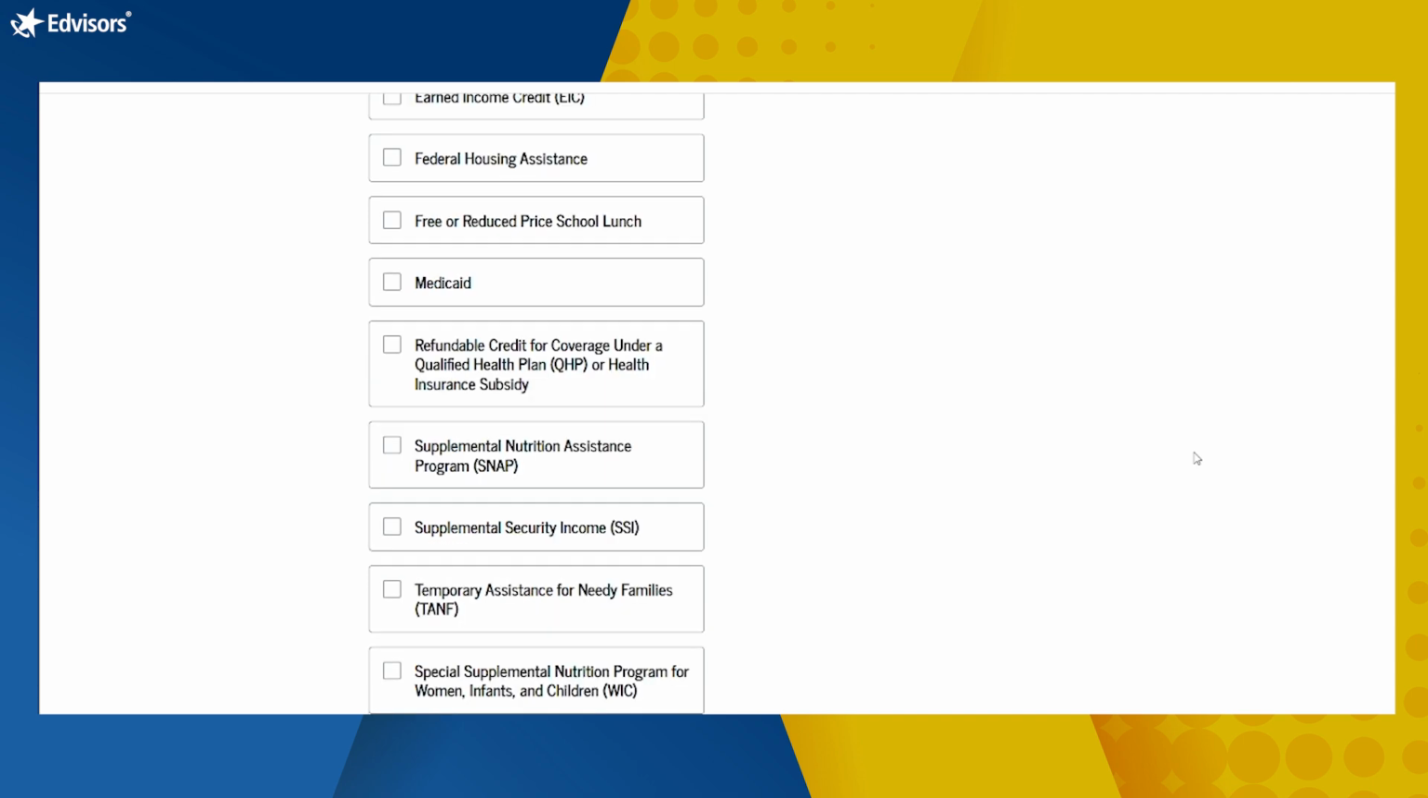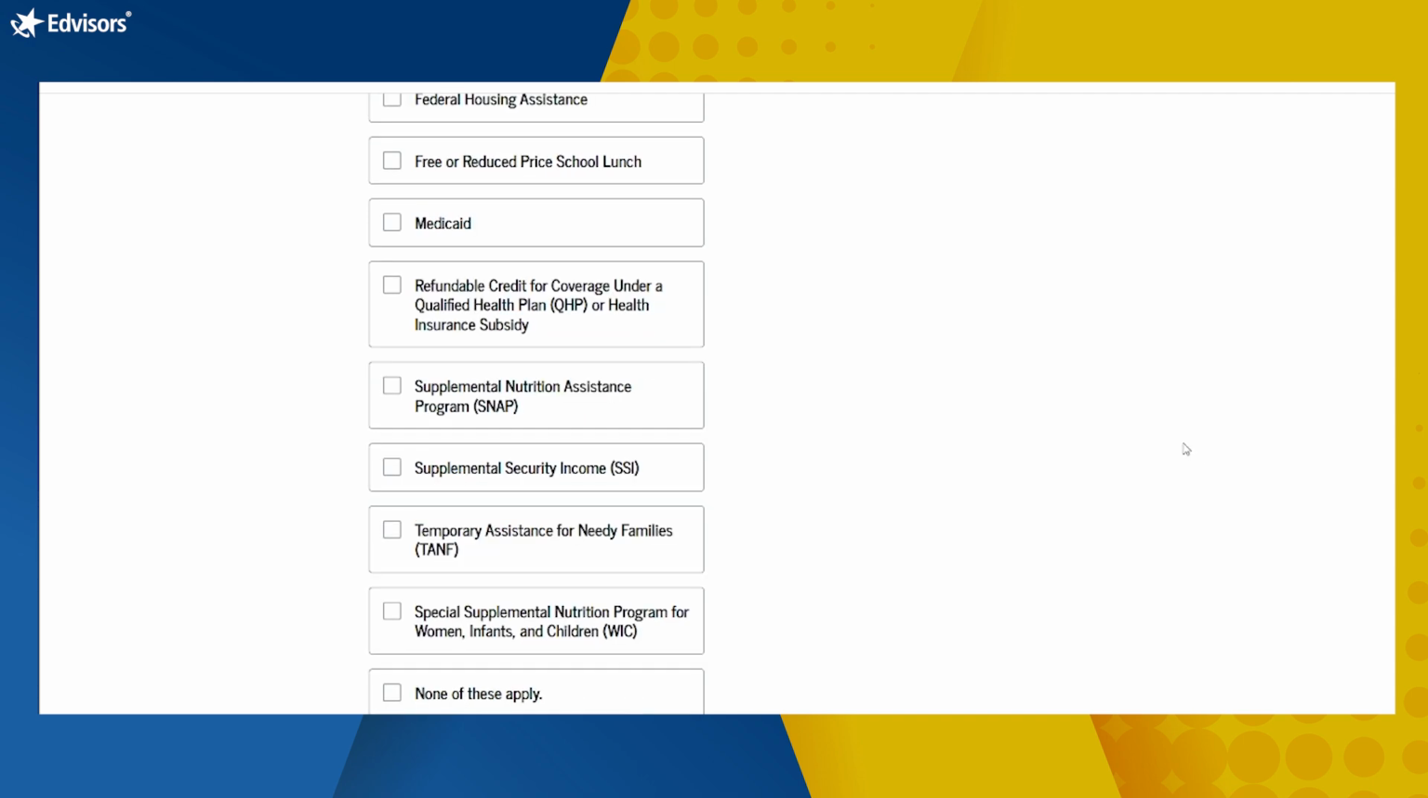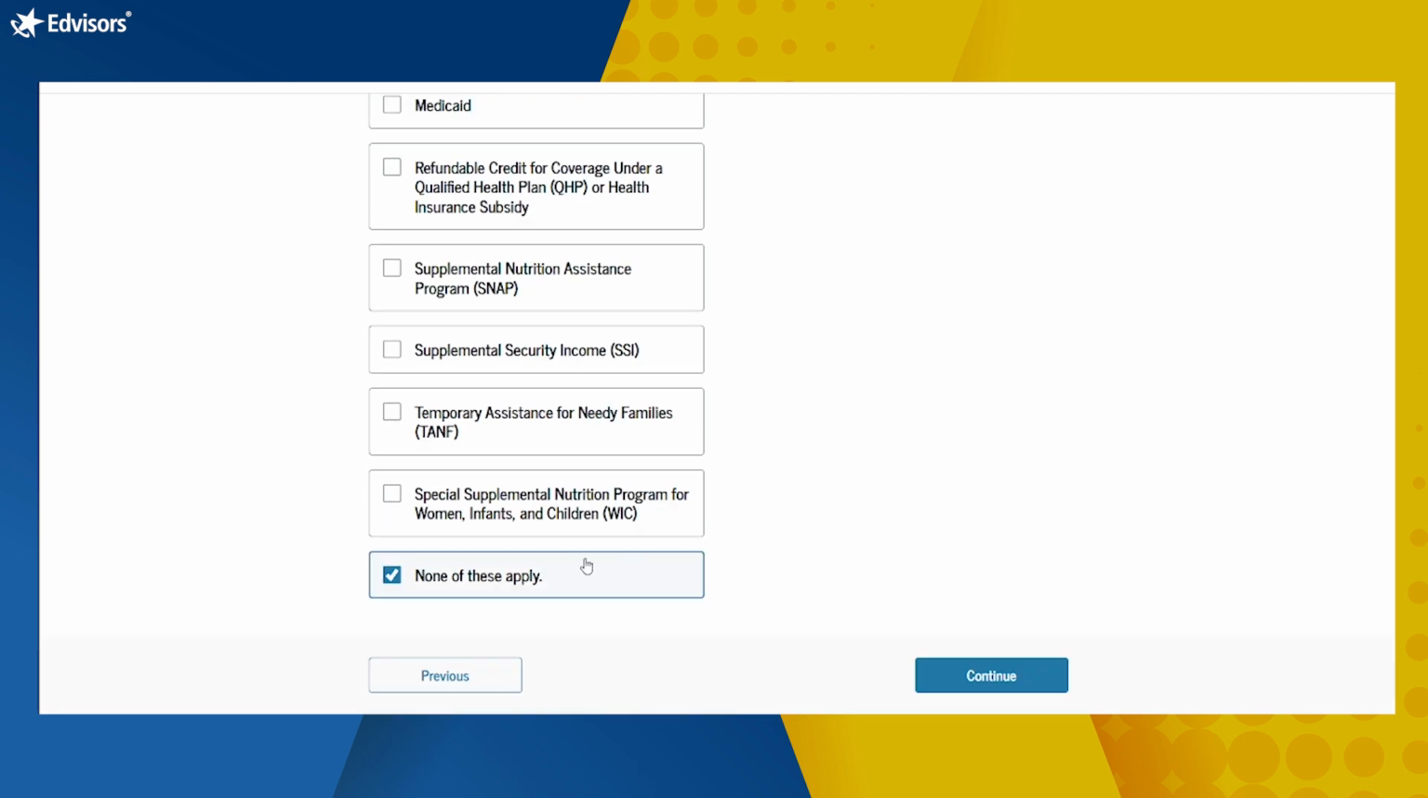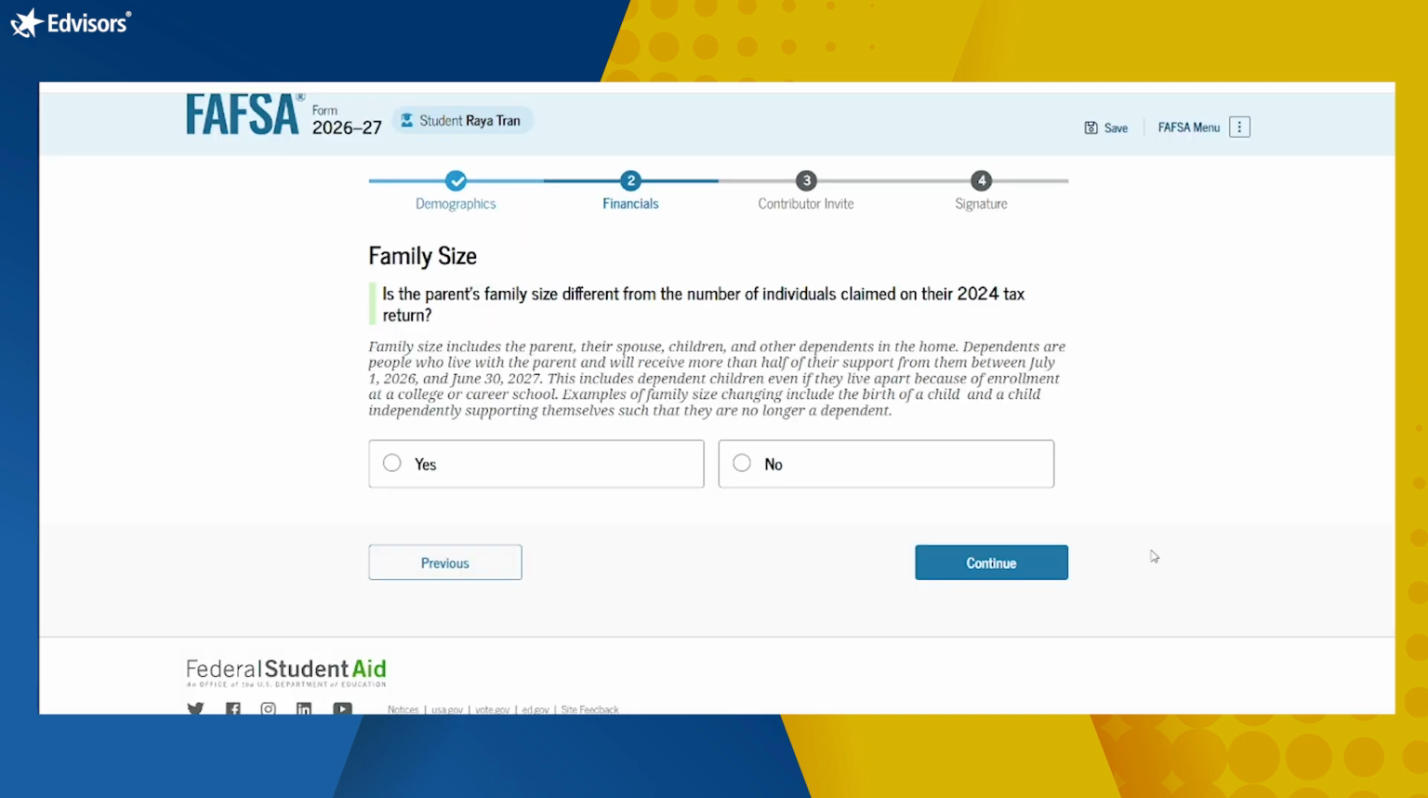These are federal benefits that if you have received them or been eligible for them, it could impact your eligibility for need-based federal student aid, or may qualify you for a lower student aid index, or the student for a lower student aid index, which could qualify for need-based aid. Family size is going to be asked of the parent. If you noticed, it wasn't asked of the dependent student.